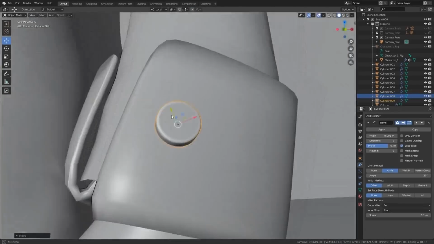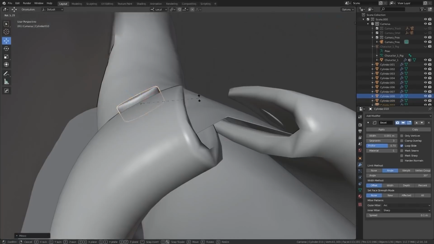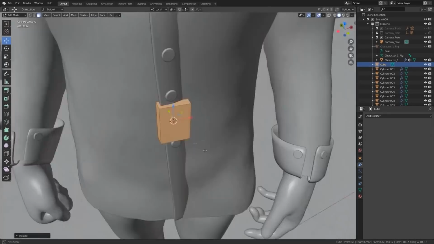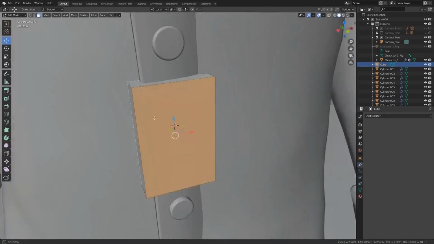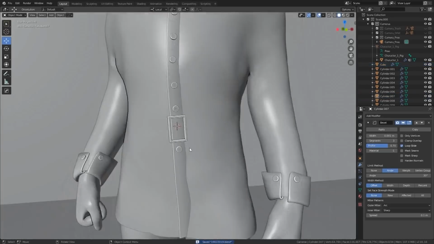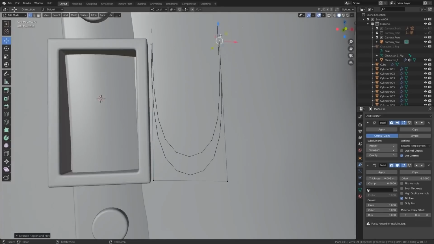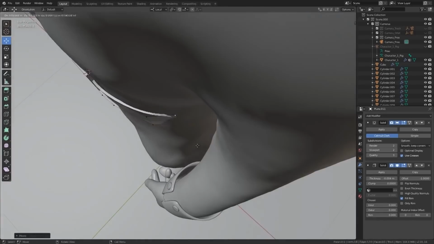Now for some extra details. I duplicate the shirt buttons to create a version for the folded sleeves and then start working on the belt. For the buckle, I inset the faces on each side and use the loop tools add-on to bridge them together. Again, for the belt itself, I duplicate a vertex from the collar object to keep the modifier stack, and then build geometry from there.